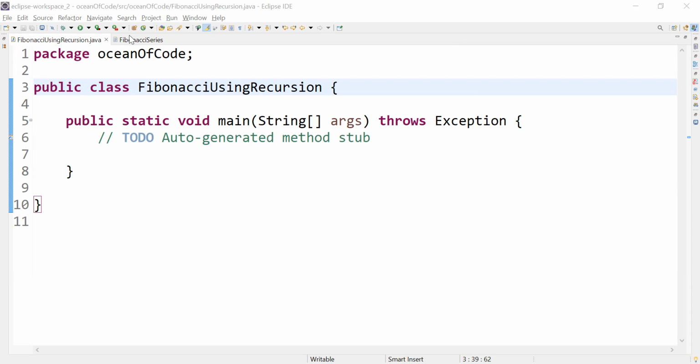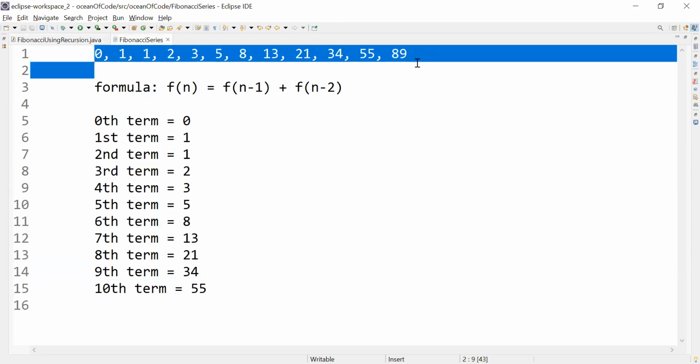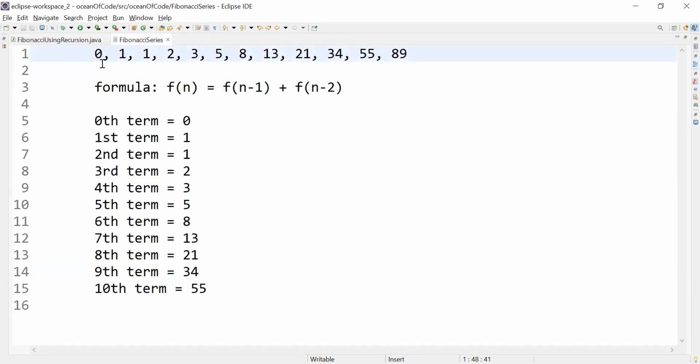Okay, so as we know, this is the Fibonacci series. Fibonacci series always starts with 0, 1. The first two terms are always constant, which is nothing but 0 and 1. We call it the zeroth term, then first, second, likewise. And the formula for Fibonacci series goes like this.